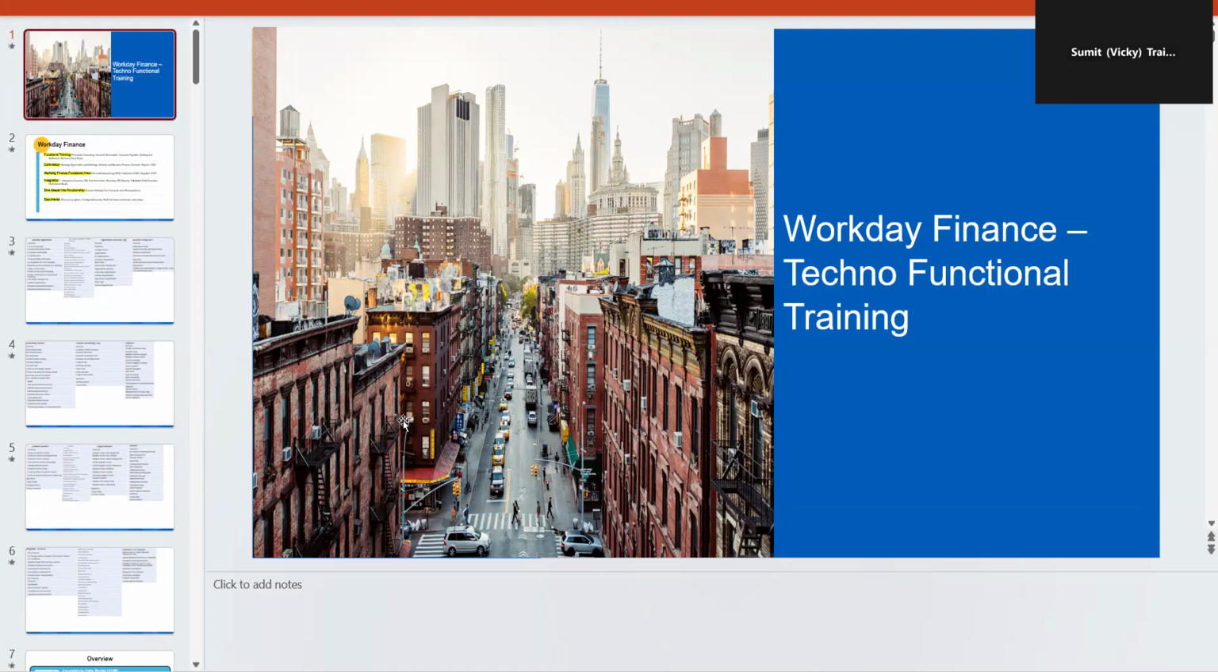So myself, Sumit, you can call me Vicky as well. Some people know me by that name. I have 7+ years of experience in the Workday finance domain and 14 years of total experience, which includes implementations, AMS support, integrations, optimizations, or streamlining the financial processes, including R2R, OTC, supplier and customer on the Workday side.